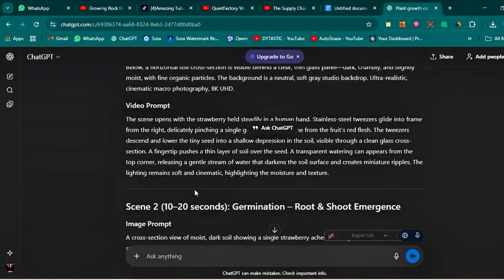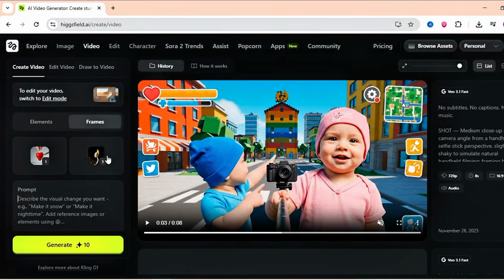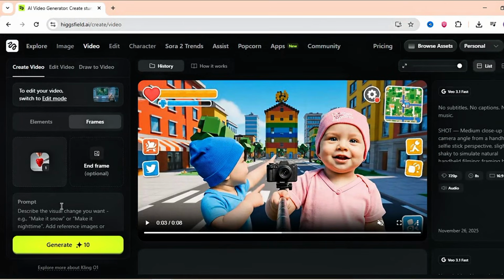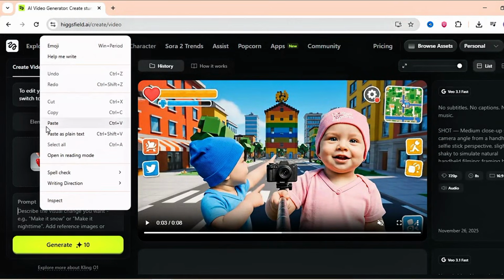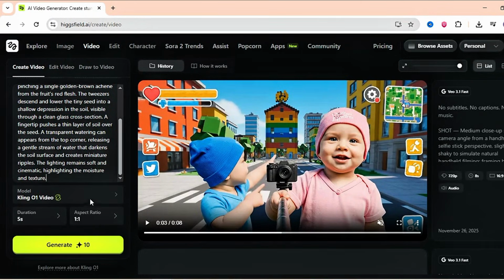Next, we need a video prompt. Go back to ChatGPT, the same place where it gave you the image prompt earlier. Just below that, ChatGPT also provides a video prompt. Copy that video prompt, then return to the Higgsfield website. Paste the prompt into the prompt box under the video template.